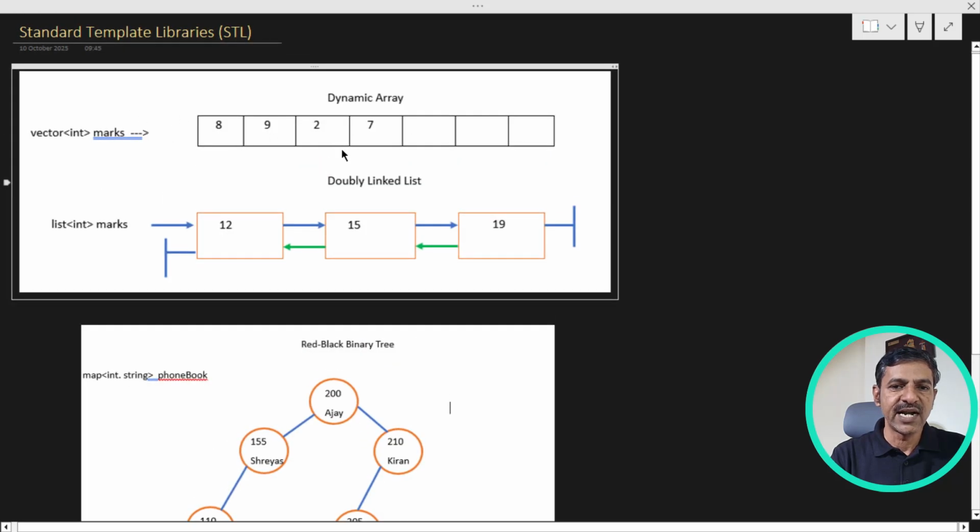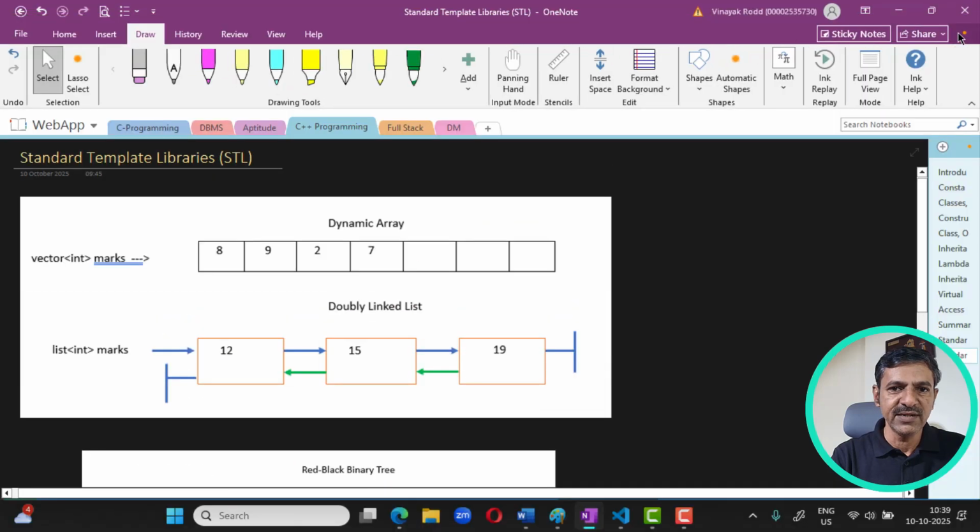Whereas in a vector it is easy. It is random access. You just use the index of the element you want to search, and it will quickly give you the element in a fixed amount of time. So this is a quick comparison.